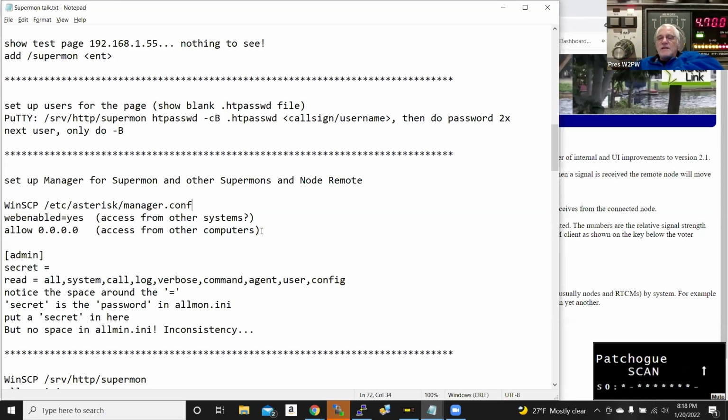One of the nice things is you can have multiple users and multiple passwords. So if your web page was publicly viewable, you could give out different usernames and logins to folks in your club. Now, the next time you add a user, you're only going to put a -B. You're not going to do a hyphen little c big B. You're just going to go -B. It's the same process here, except it's a hyphen big B.